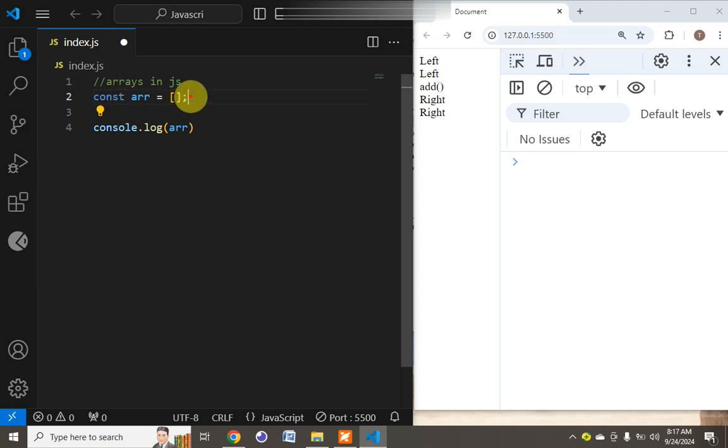In our case, we don't intend to reassign this array later on in our development process, and so we have used the keyword const. But if you want to reassign the array at a later stage, then you should use the keyword let. Because this is going to be a simple tutorial, let's proceed with the keyword const.